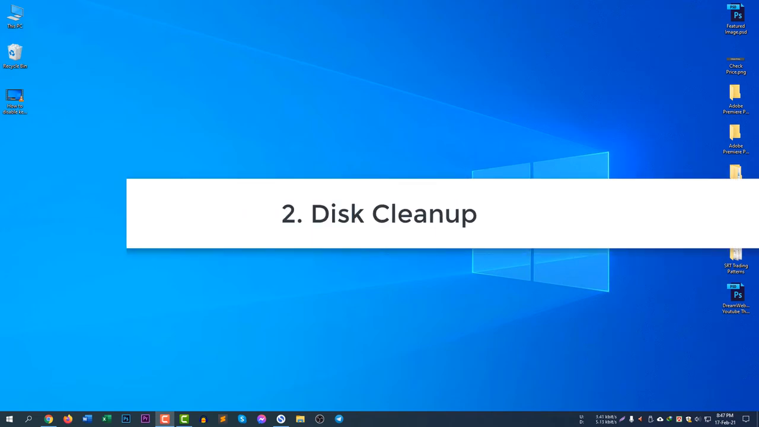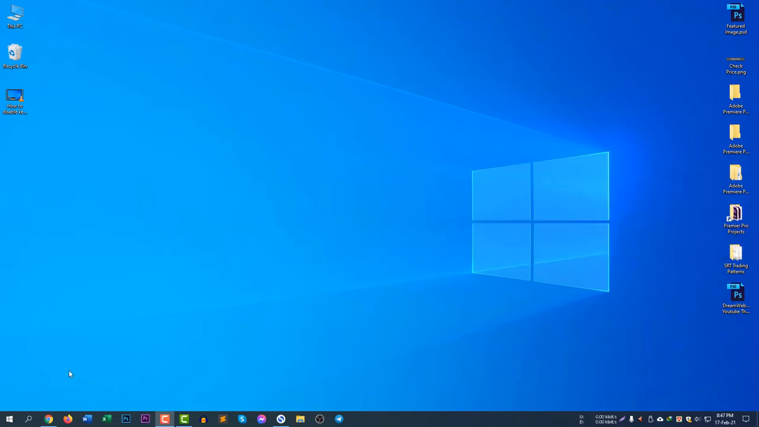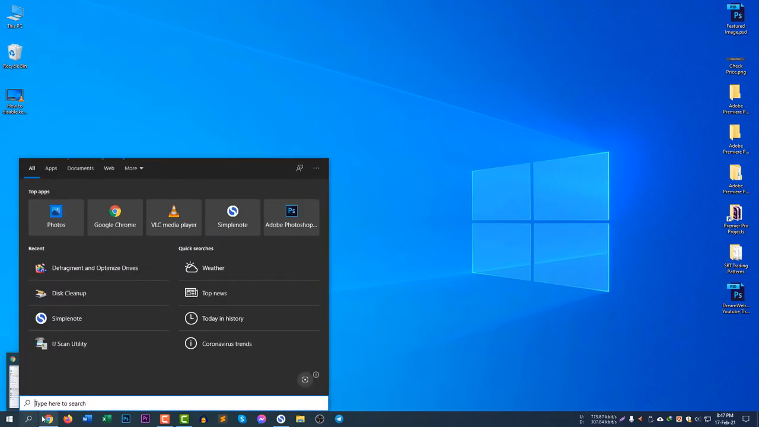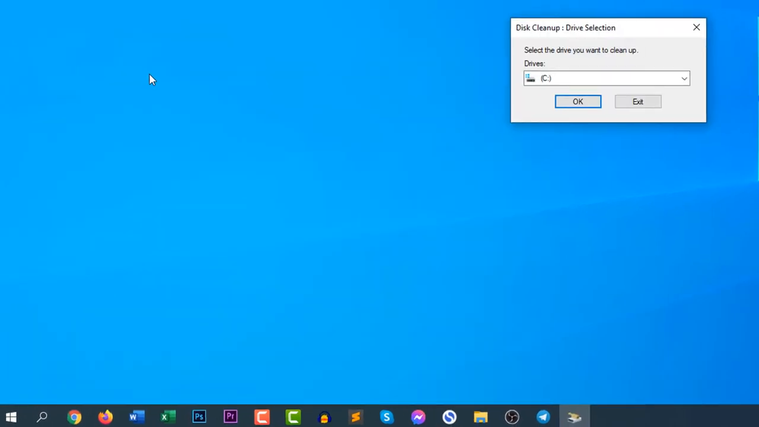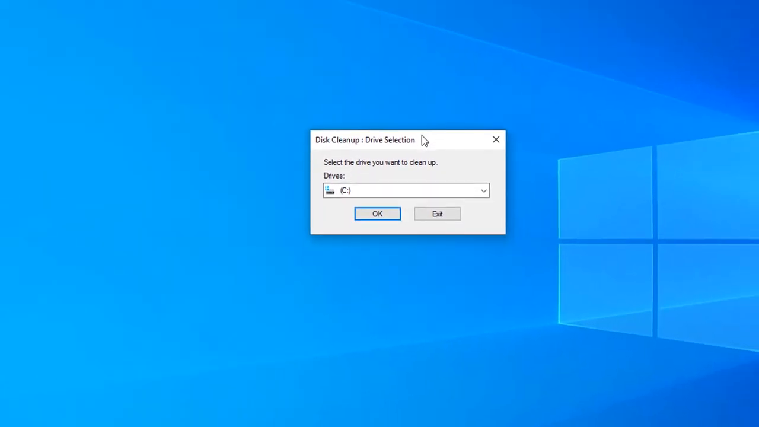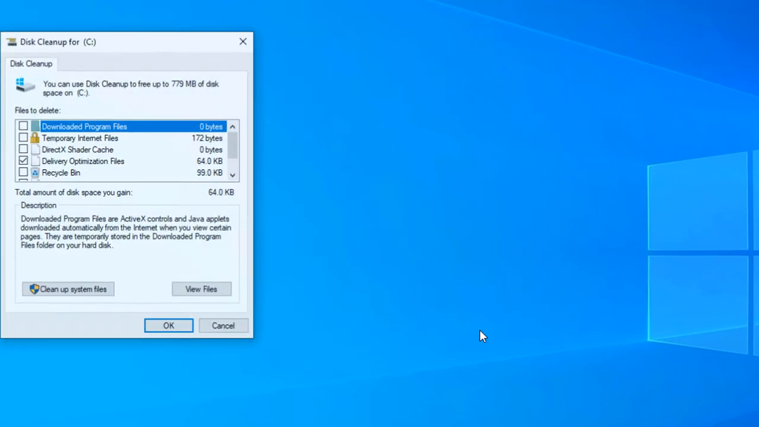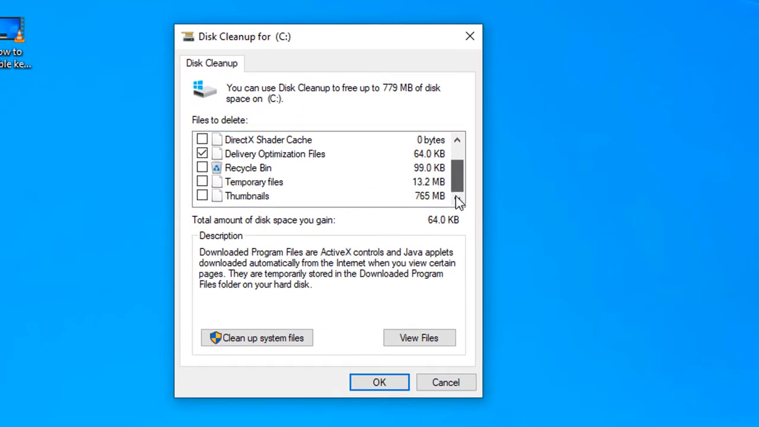The next one is disk cleanup. You need to perform a disk cleanup operation to make your disk clean. To perform this operation, click on the search icon and write disk cleanup. You can see the disk cleanup is already showing. So I will clean up the local disk C. Click OK, and here you can see some options which you can clean.